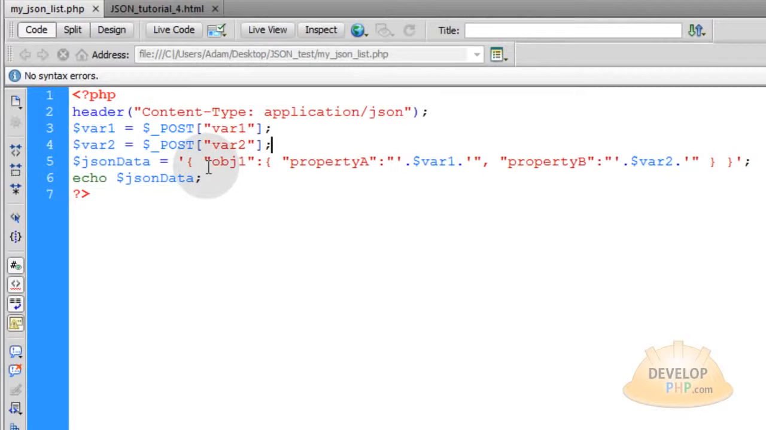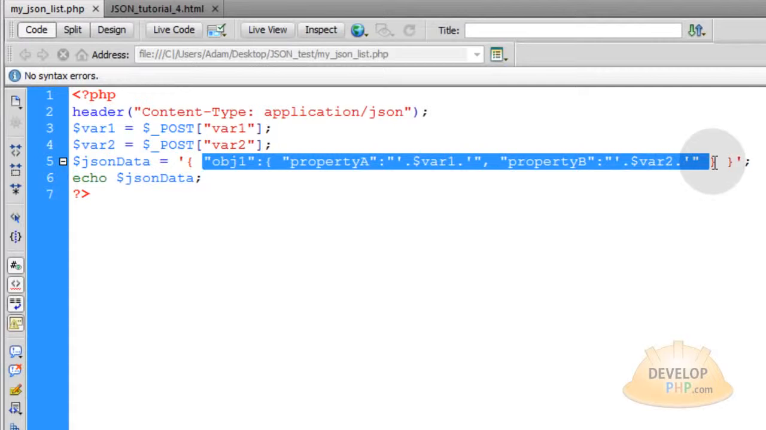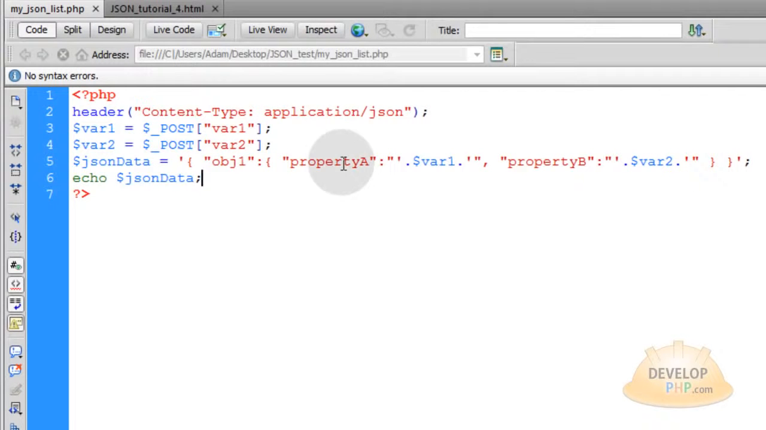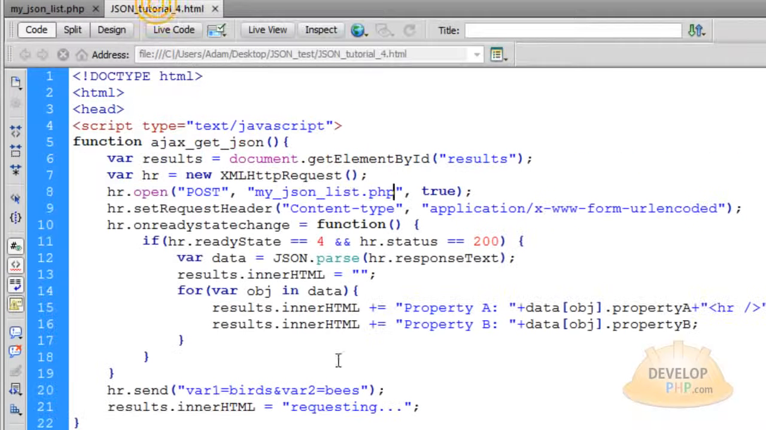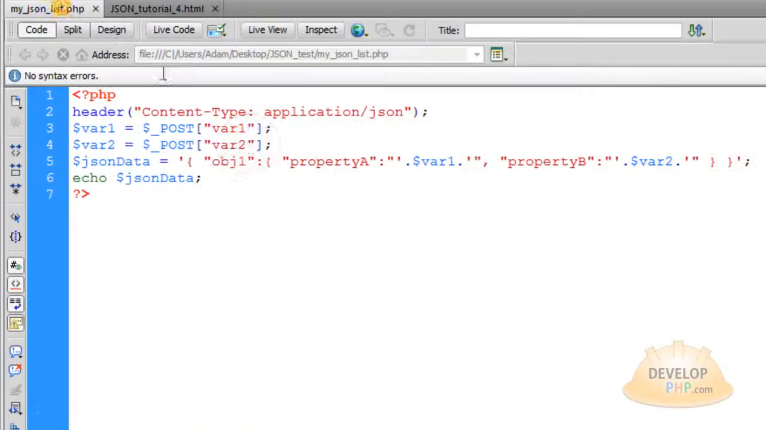So this is just a very basic example. Sending this object back is just a test to prove to yourself that those variables are in fact being posted from your Ajax request to your dynamic PHP JSON list. And then you can do things like query your MySQL database differently according to what those dynamic variables are. Or you can dig into different folders on your system.